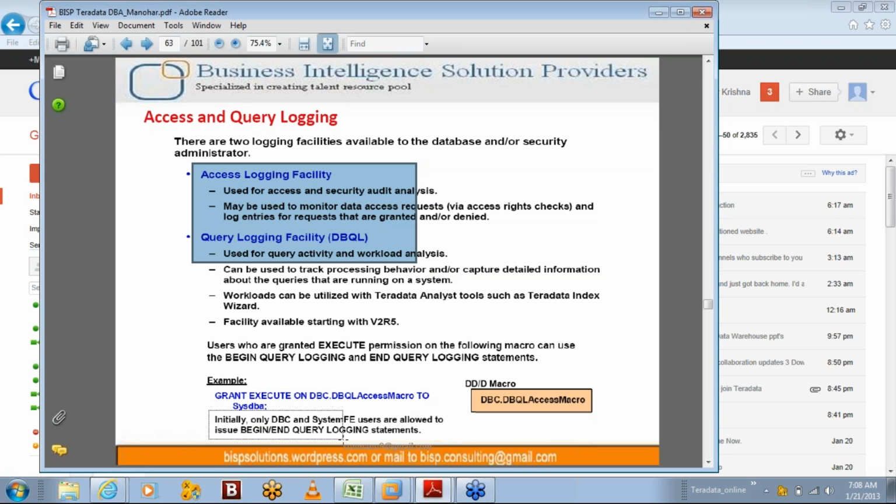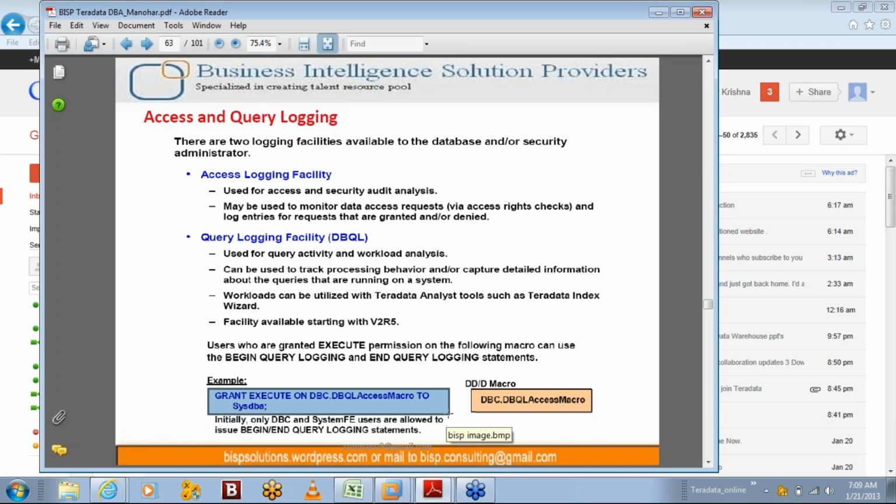So initially only DBC and system FE field engineers are allowed to issue the begin and end query logging statements. But whenever sysdba gets the access with explicit rights given by DBC, sysdba can also start. Okay, if it is given with grant option, then sysdba can also grant it to the application level DBAs.